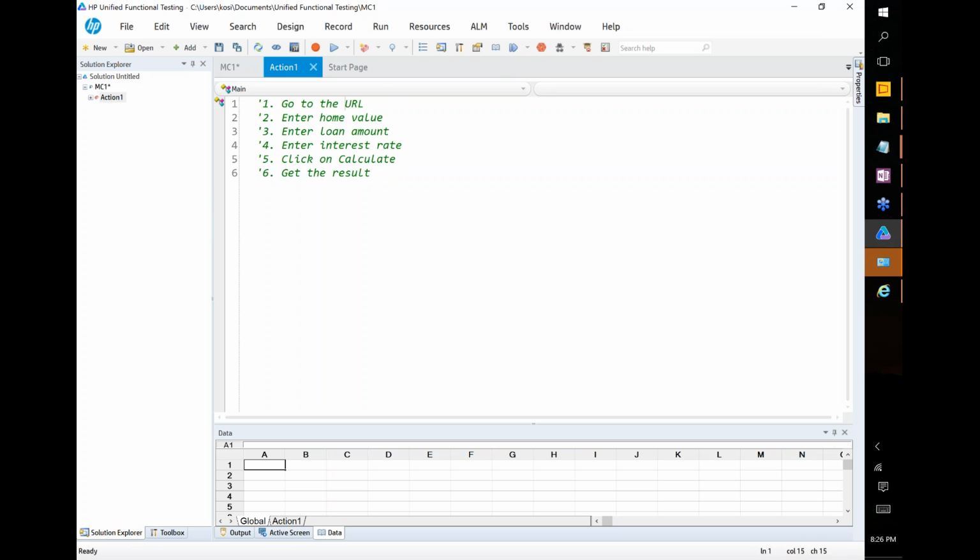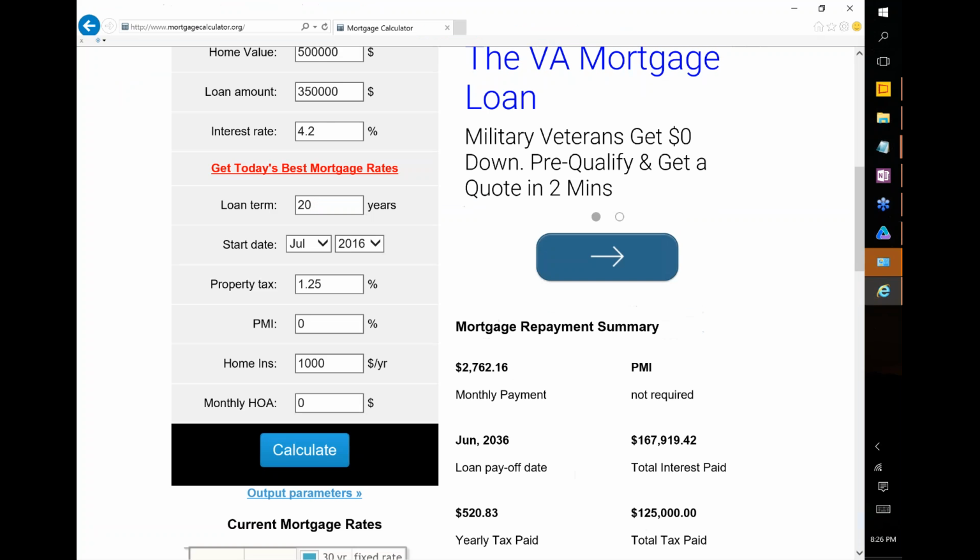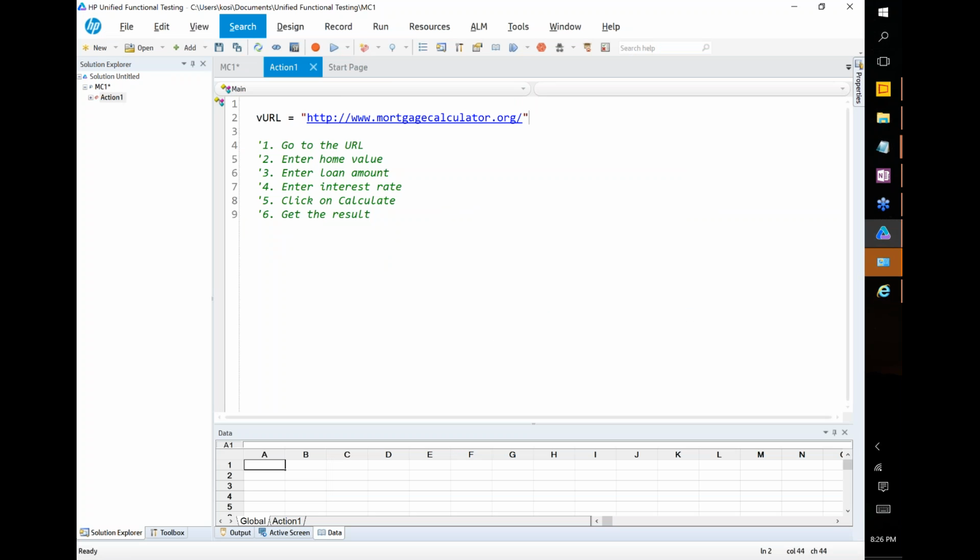To work with this, do we require variables? Yes or no? That will be the first approach that we have to take, team. Do we require some variables to be able to work with it? Absolutely yes. The home value, loan amount, interest rate, and the URL could be the variables. So I'll put VURL equals whatever is the URL for the application. One second, team.